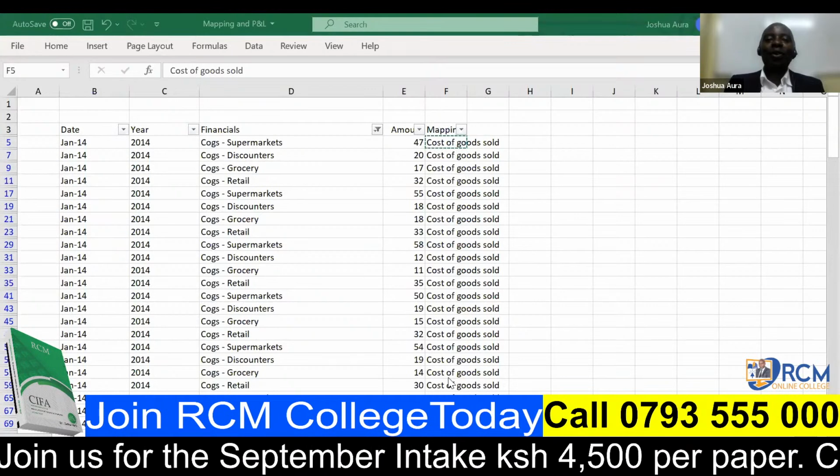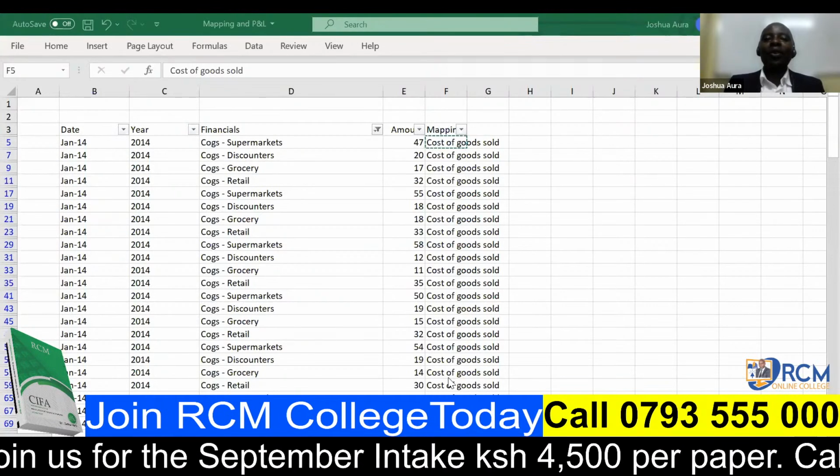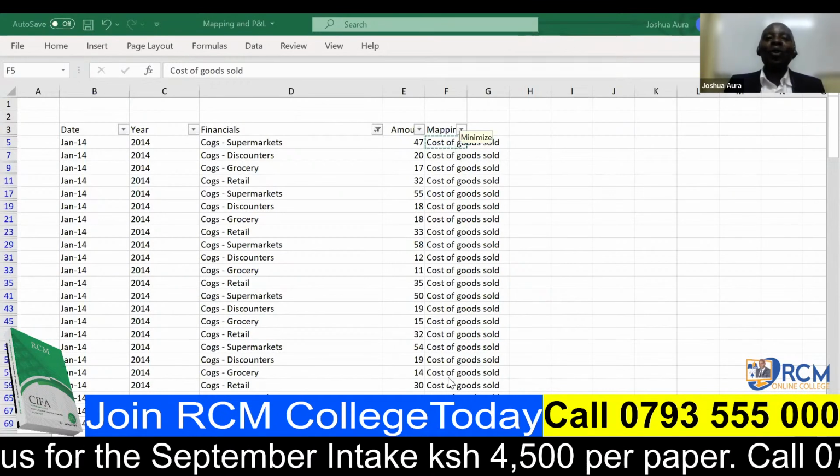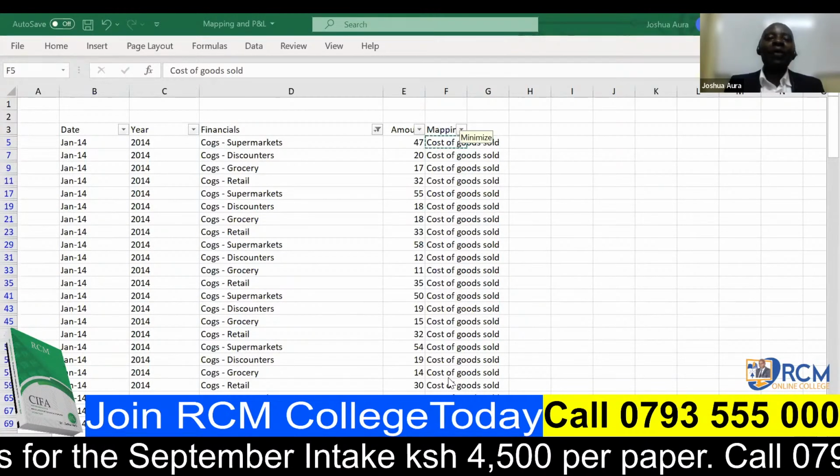Just try using the Control Shift Down Arrow. This thing, you know, it does not have a breakdown. For you to use Control Shift nicely, you must have a break.